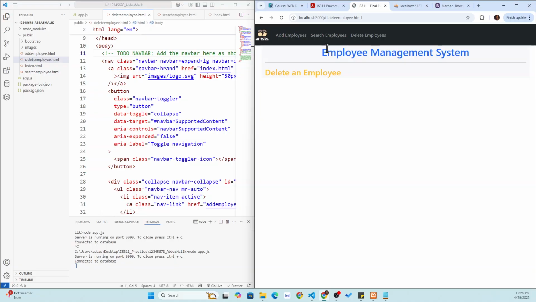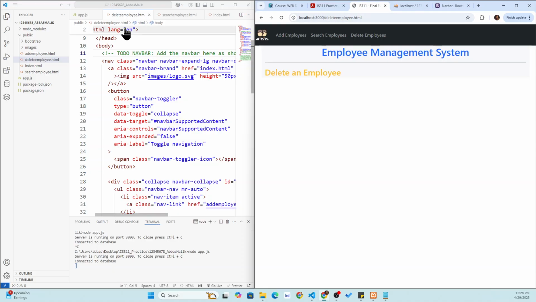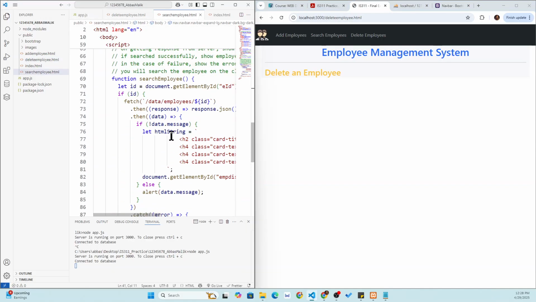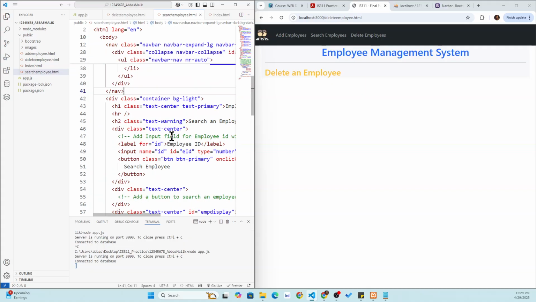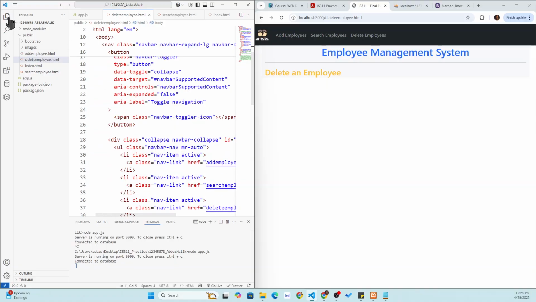Now what is next? If I look into that one, I need to enter the employee ID, and then we say delete an employee. So first of all, I can just go into the search page, and then I need the same information, same button, input fields, and I can put it here.